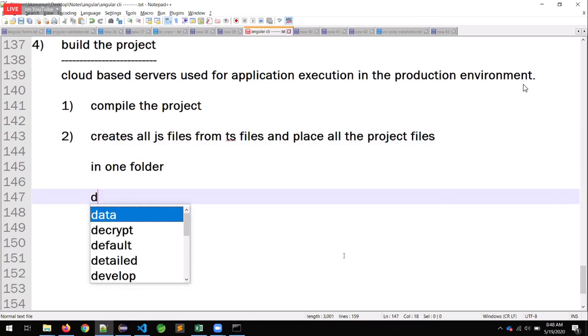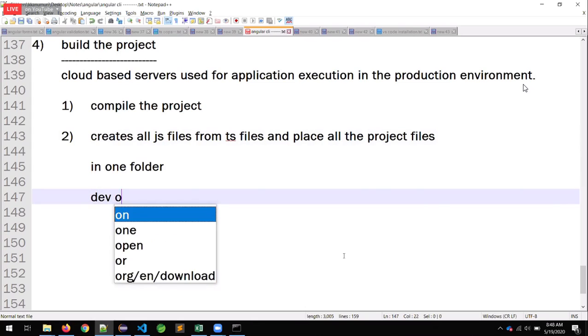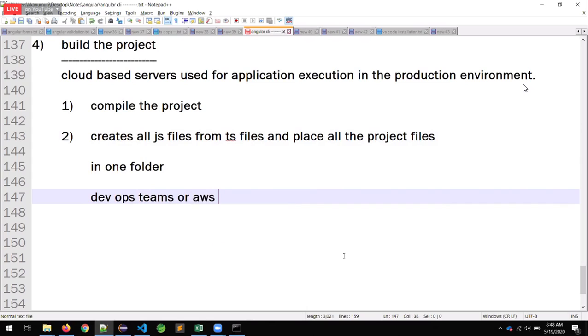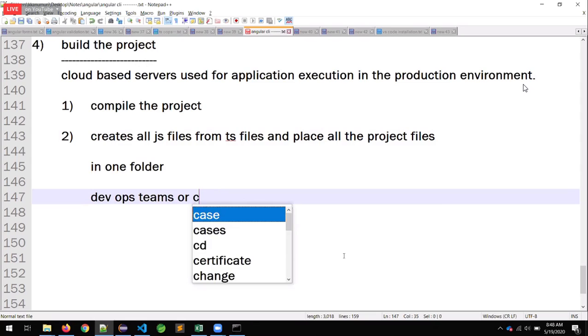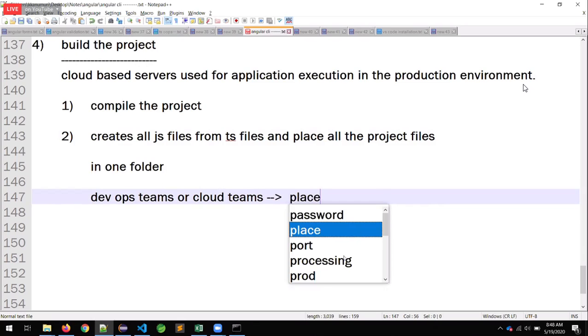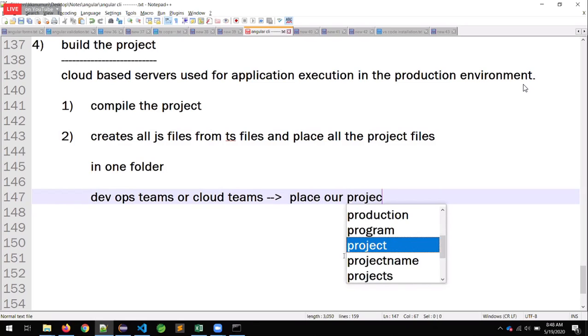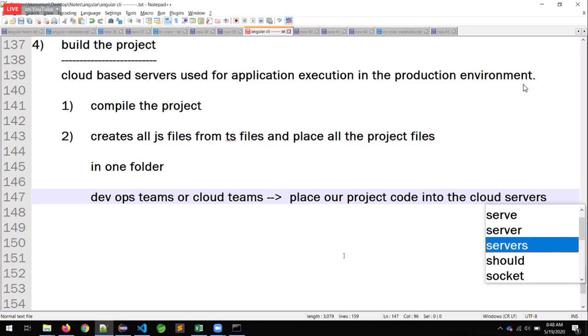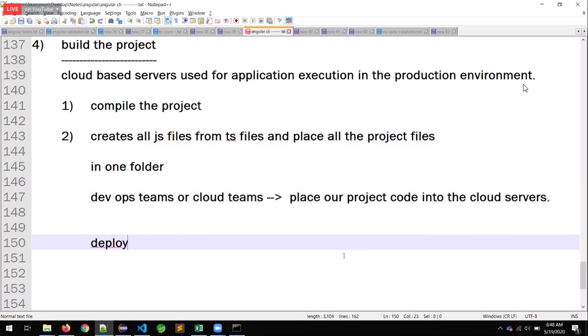Now your DevOps team. Who are the people, sir? DevOps teams or AWS teams. AWS means Amazon Web Services, or Google, or Windows Azure. So these cloud teams, DevOps teams, place our project code into the cloud servers. This step is called deployment. Very simple, sir. The name itself, deployment, means placing our project code into the cloud servers.